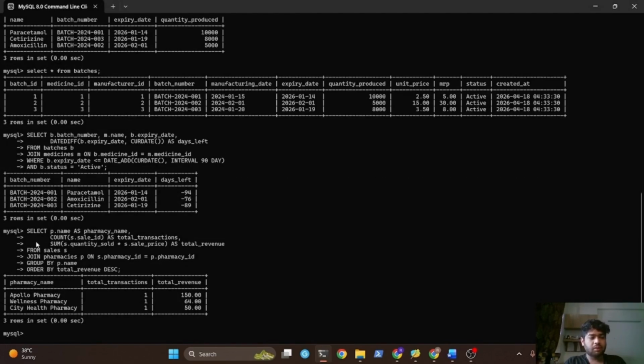So this is our fourth command. This uses a join operation, a GROUP BY clause, an ORDER BY clause, and the normal SELECT clause that we have used till now. It selects the pharmacy name and their total transactions and counts them, uses this formula to calculate their revenue, and puts the summation of the revenue under total revenue. It is using the aggregate functions SUM and COUNT.